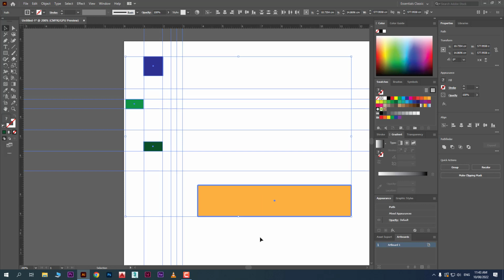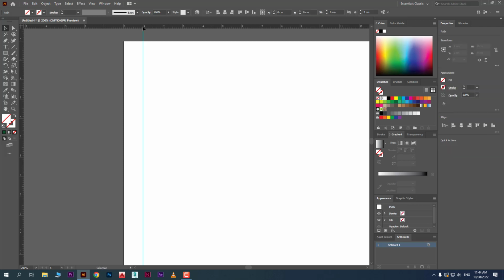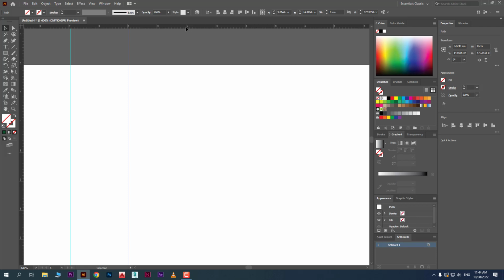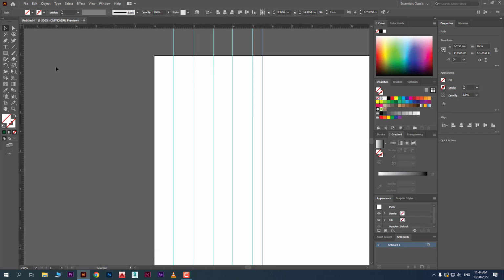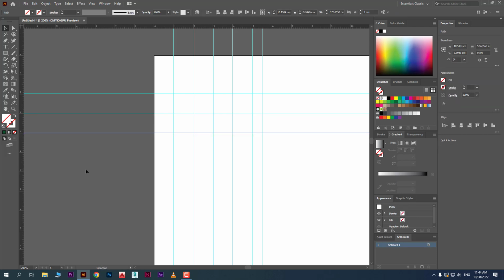But now we want to do it with a specific, accurate measurement. You can also click on the ruler, like this, and it will give you a guideline. Okay, I'll zoom in. For example, you want one guideline here, double click on the left, then double click like this. You can also do the same here, double click. You can also place guidelines like this.